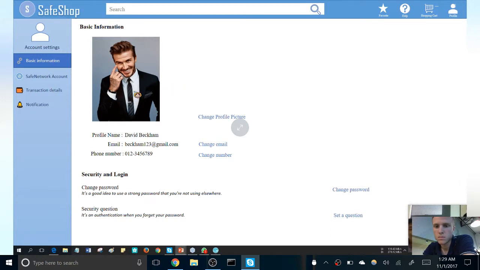So this is the seller or the buyer profile picture, the name, email, and phone number. And down here you can change the password and the security question. As what Zach said, we do not save any sensitive information in our safe shop. You just need to link the SafeNet account here to the safe account in their SafeNet. Yeah. So they will do the transaction over there.